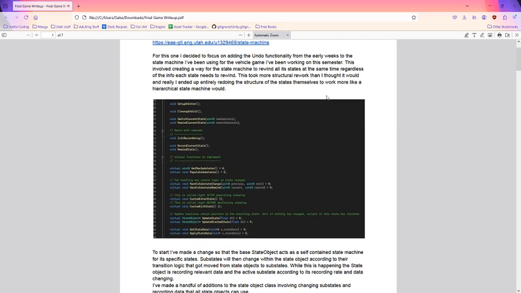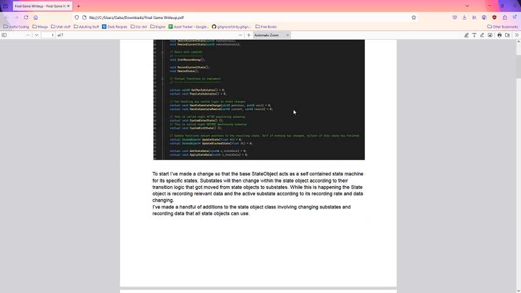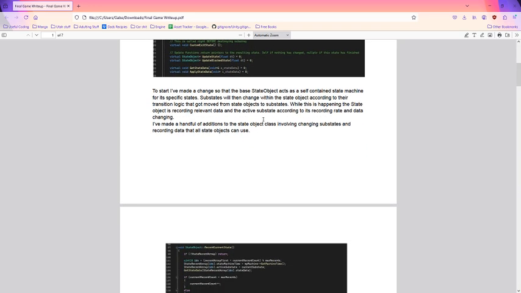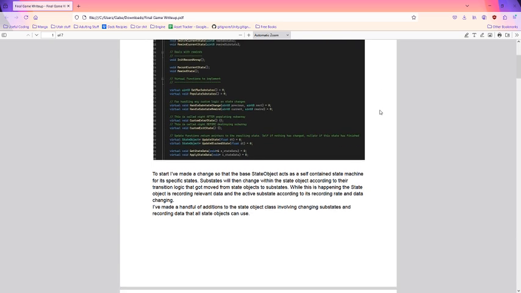And so I did this basically by reworking my state machine and state objects so that they can rewind themselves. So I've basically moved a lot of stuff out of the state machine into a state object. Now each state object basically acts as its own state machine in a hierarchical state machine. And I've added a lot of stuff here for handling substate changes and all the other stuff that I need for rewinding and recording states and stuff like that.